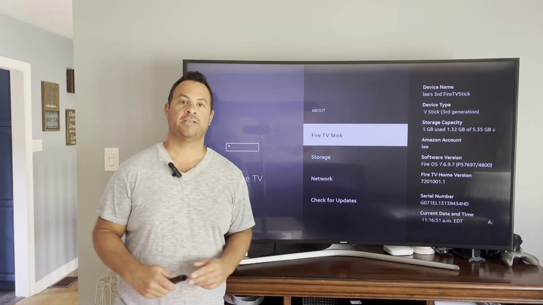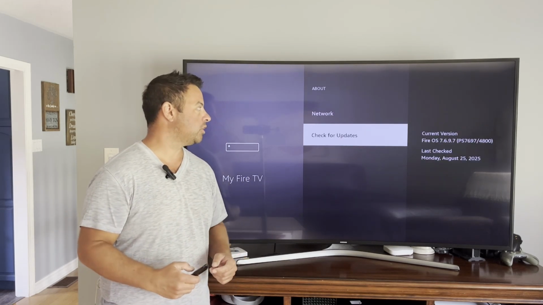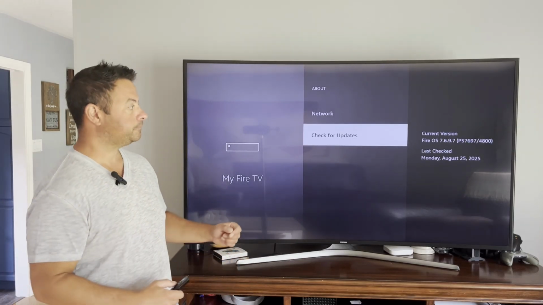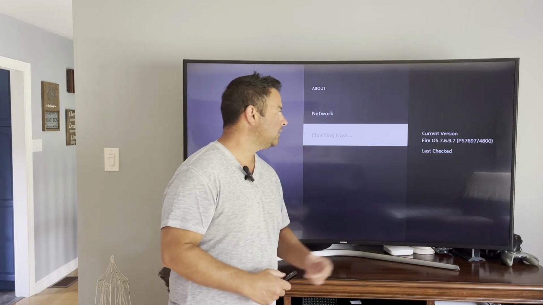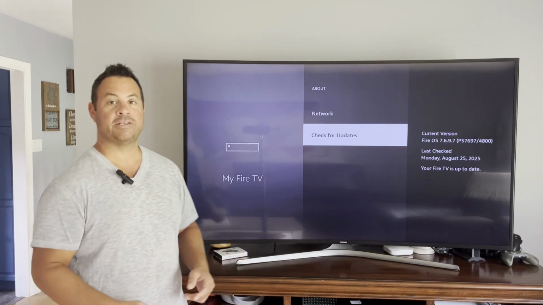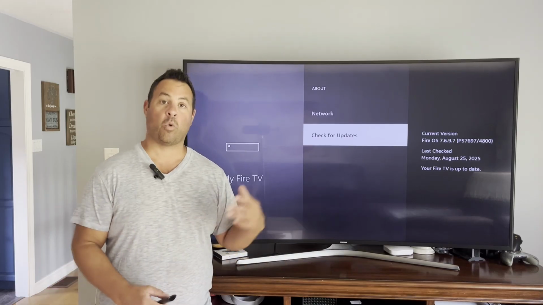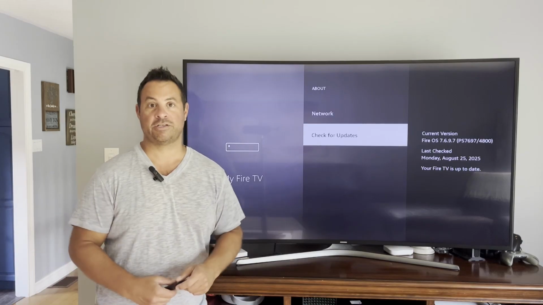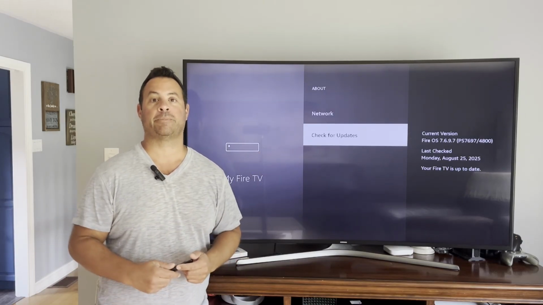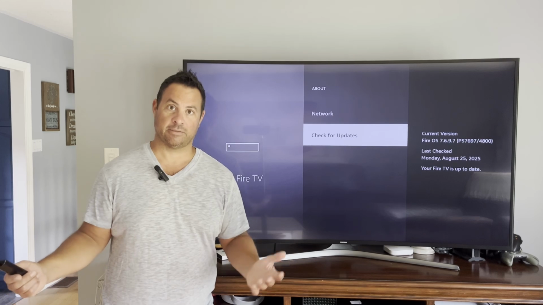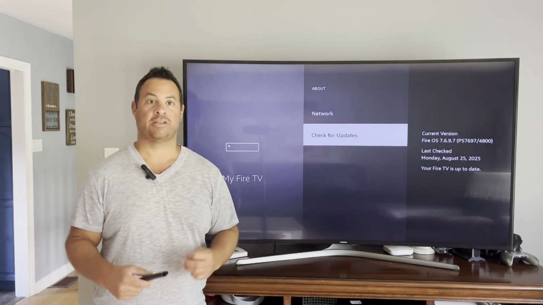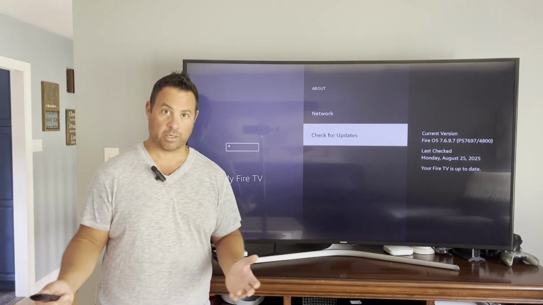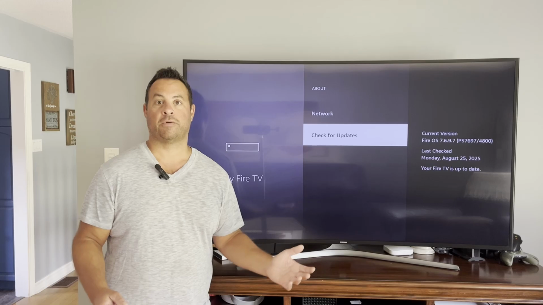Congratulations. Since we're on this screen, we might as well check for updates to make sure our device is up to date with the latest firmware or the latest software. And here we can just highlight and select. And last checked today, everything's up to date. Sometimes you may want your device updated, sometimes you may not. Recent changes with our Fire Sticks have been trying to block certain applications with those updates. So if you don't want your Fire Stick to the latest and greatest, that's okay. I just want to let you know that some apps might not work with old firmware on your system.